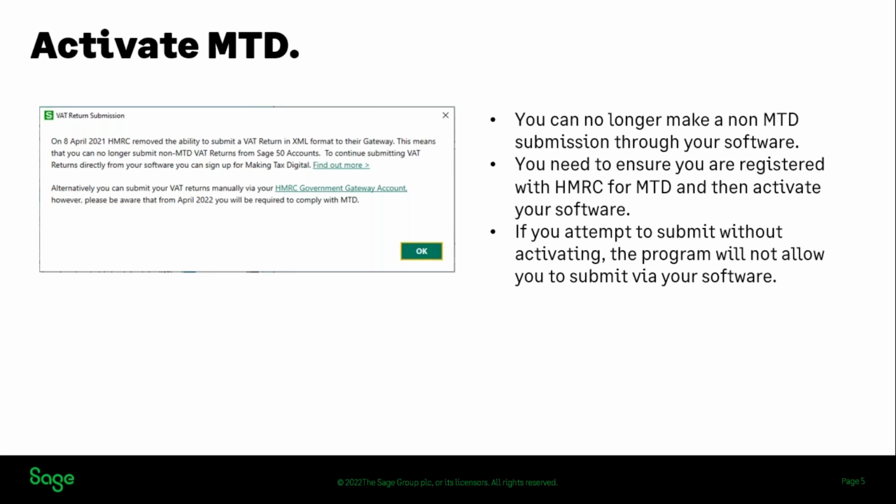What you do need to do at this point in time: the portal was in fact closed at the beginning of November. So all submissions now should be a Making Tax Digital submission unless HMRC have told you otherwise. So you will need to log on to your HMRC account and check to see if you have yet been registered for Making Tax Digital.